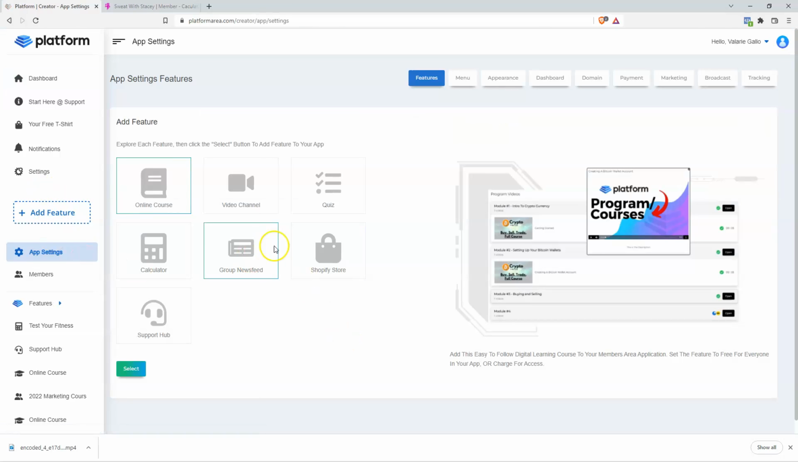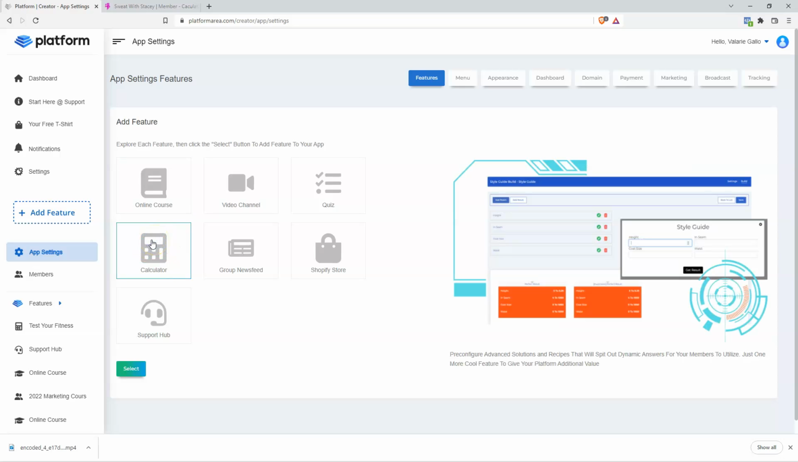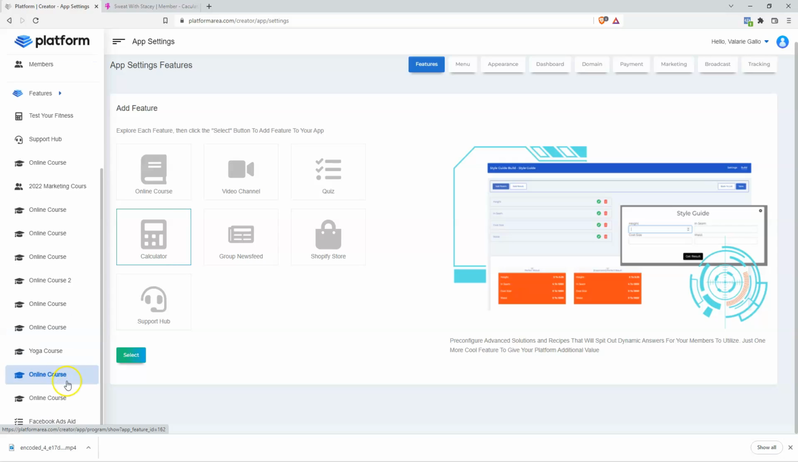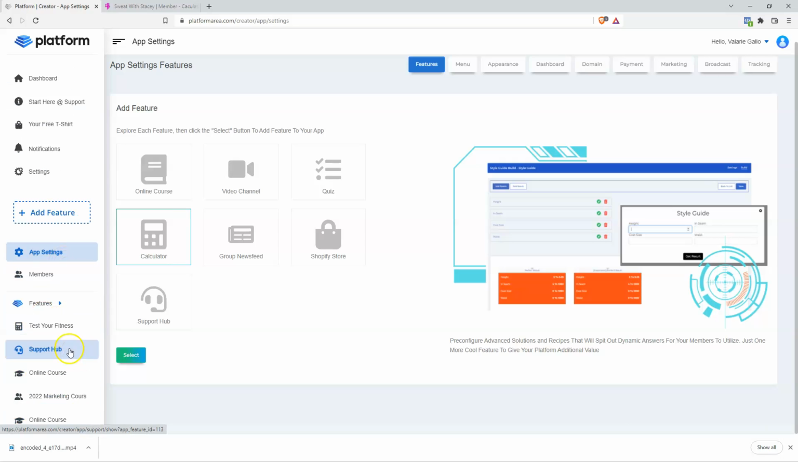You click that and then you scroll all the way till you find the feature that you are looking to add and what you want to add to your membership site. For this video, we're doing a calculator, so let's click calculator and then click select. Once you do that, it's going to add this feature to this run of features that are going to be available inside of your membership site.